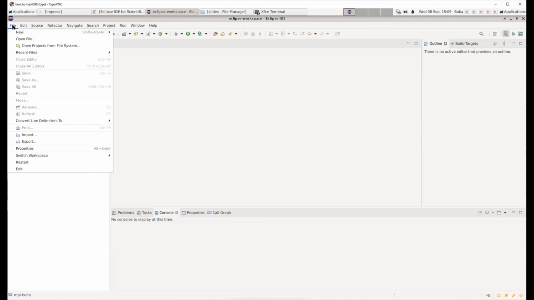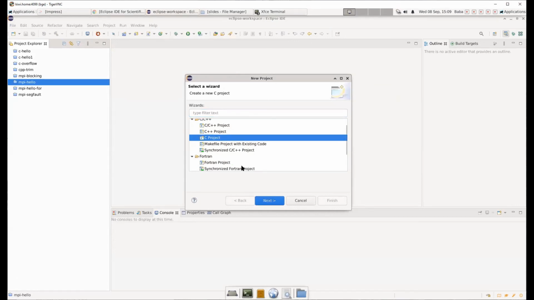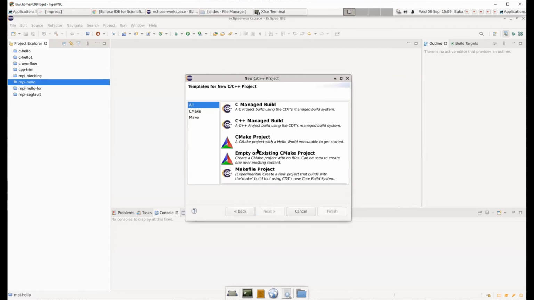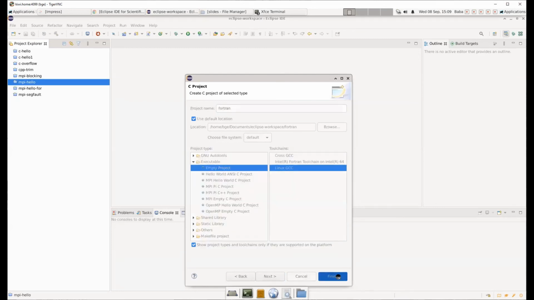Now, to create a Fortran project, you go to New and go to Project. You can click Fortran project, but I'm showing you how you can create a project using a C++ project. Let's say it's a C Managed Build, and let's call it Fortran project. That's an empty project, and then I click GCC, and I finish.